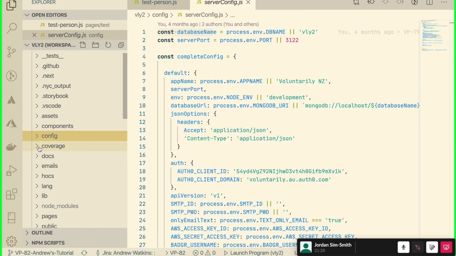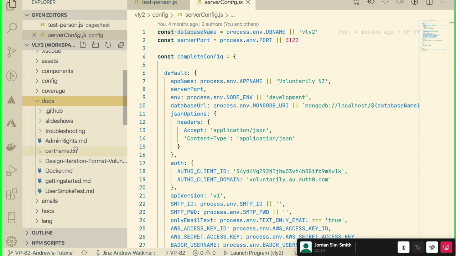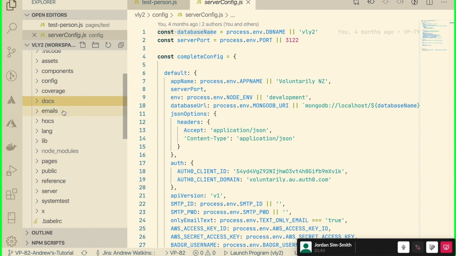Coverage is a folder that's generated when you're running the automated tests, and we'll come back to that in a bit. Docs is just some miscellaneous documents. Now most of the documentation is on the wiki, so the things that are here are a bit random from early days, so don't worry too much about that.